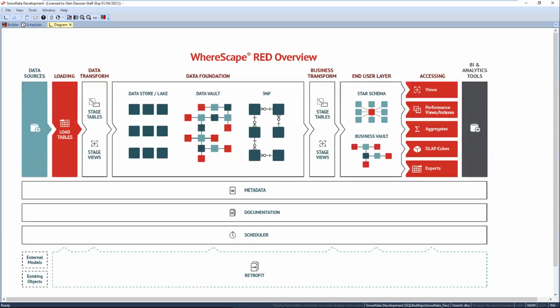Okay, metadata driven. So you'll see me go through and I'll be building things. And as I'm building things, metadata will be captured, useful for track back information, documentation, being able to port your metadata from one environment to another, taking code from development, pushing it into production very, very quickly. And obviously we have our scheduler tool as well that enables you to build jobs and tasks and load the structures and things that you've built using WhereScape.